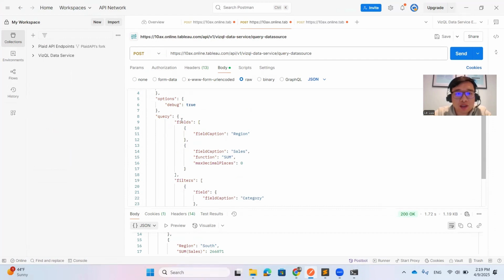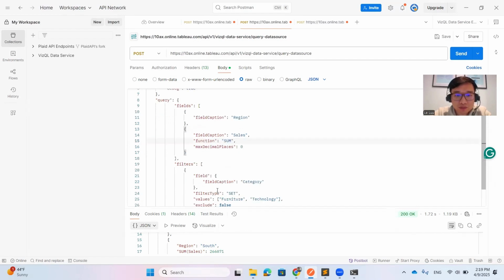The query includes the fields and filters. For the fields, I will put region in the field caption. This is one field that I would like to show in the output. And the second field is the sales column, and then I use the function sum for the sales. I also set the max decimal places to 0.